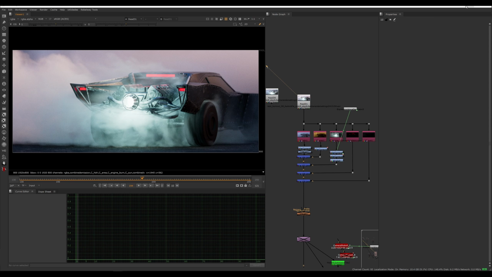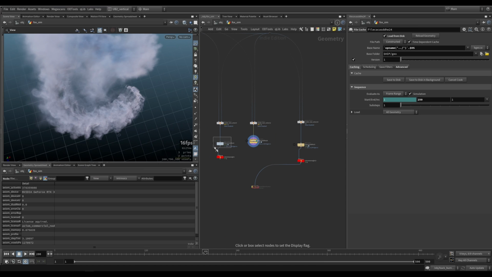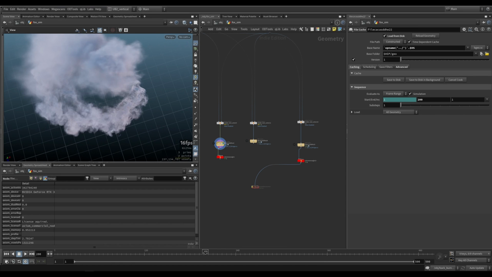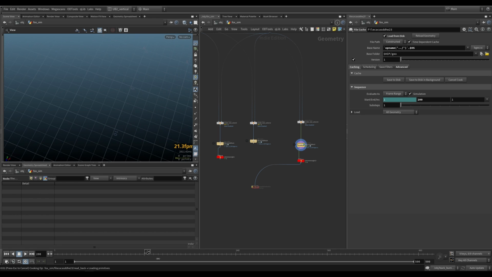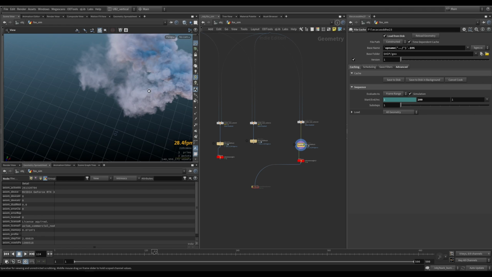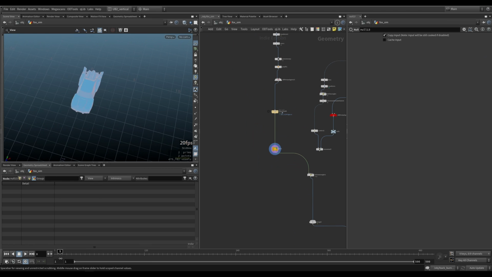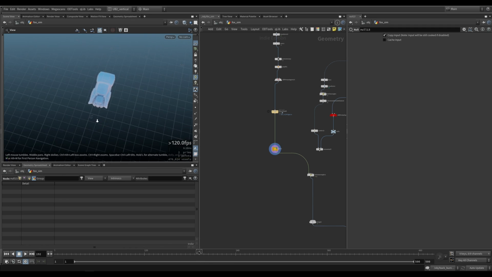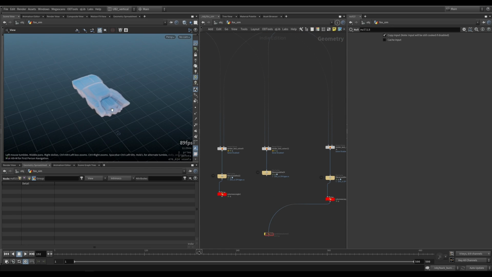The reason I did 2 different simulations is because when the car did the burnout, like the loop here, this simulation was not working well. Well, actually this one could work, but in some cases the velocities were just way too high, because the car in this area was moving slowly. And when I was adjusting the velocities, it was fine. But when it did the full spin, the velocities were going way too fast, and it was just blowing everything out here. So I just did 2 different sims based on the 2 different shots.